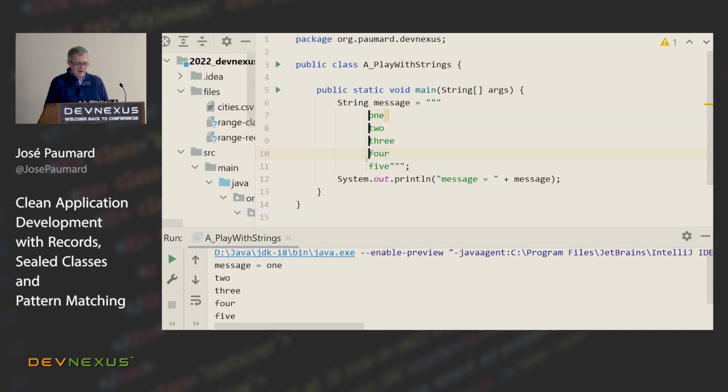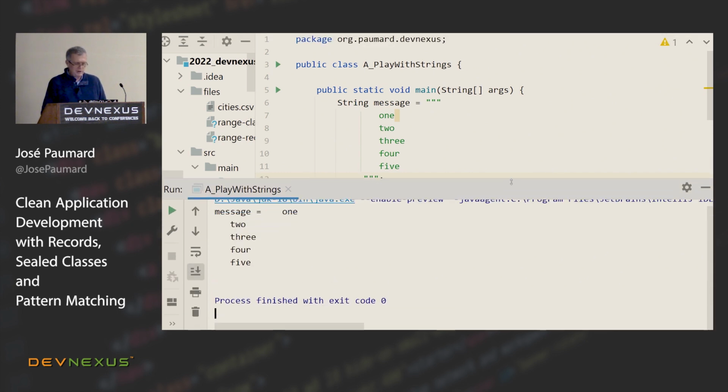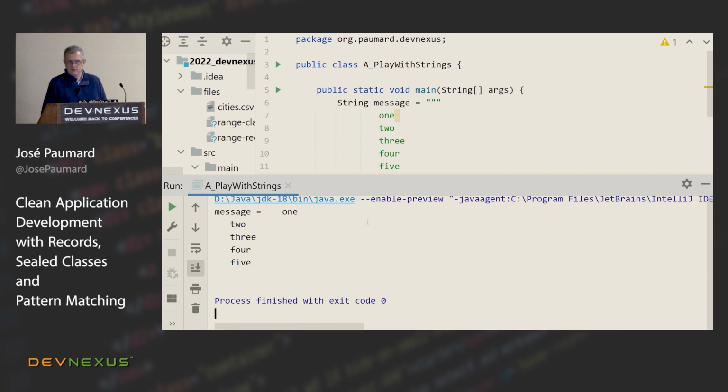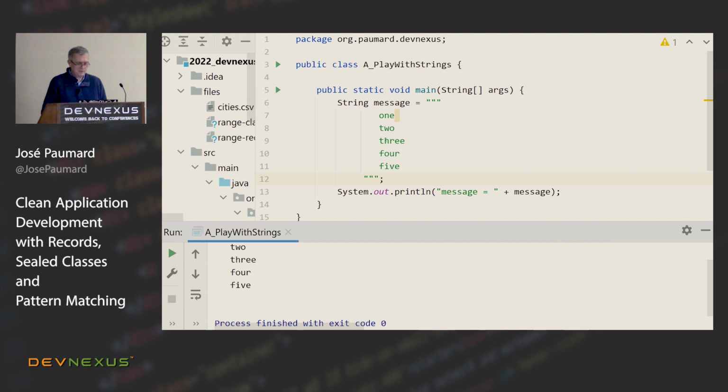If I add some content there, I'm going to move this here. You can see that the leading blank spaces I added in front of each line are kept, meaning that the text block is keeping some of the blank characters that I added to it.